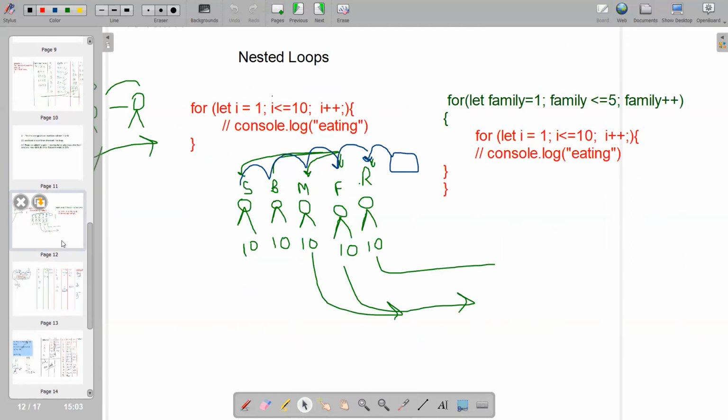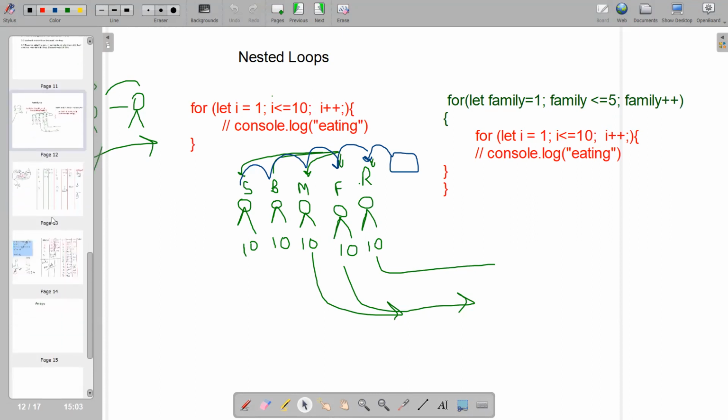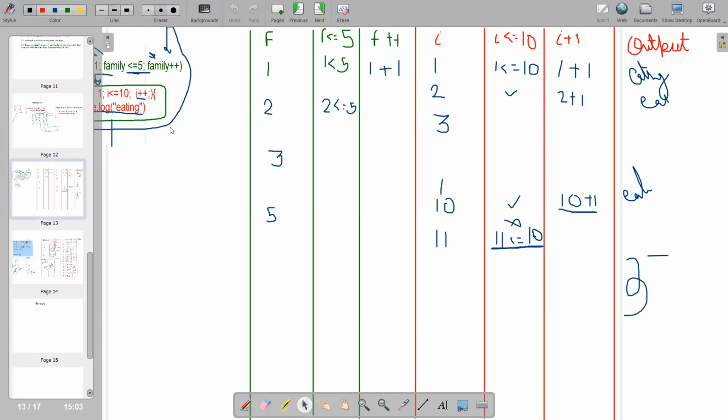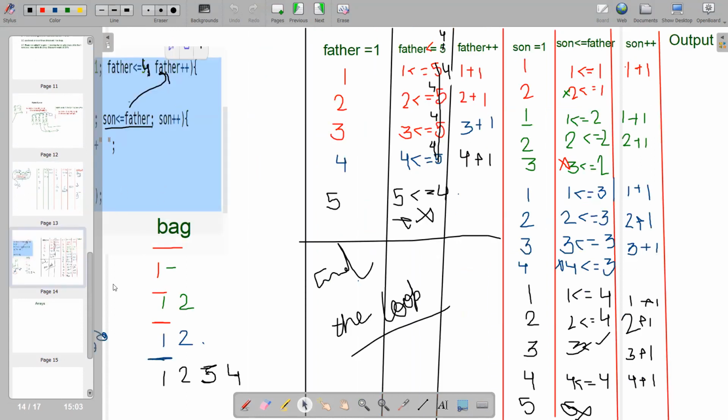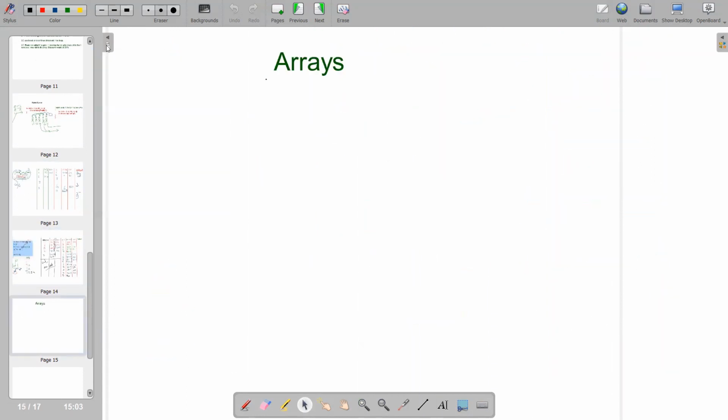After that, I told you what a nested loop is. We solved many questions using nested loops, with both for loops and while loops. We did some dry runs as well. And today's topic is arrays.